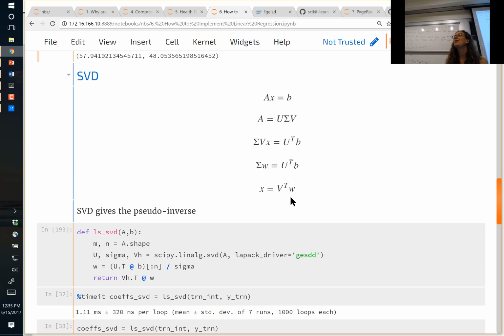I think you should be seeing some common themes between these three different approaches. Well, first I should say, what's nice about solving sigma W equals U transpose B? Does anyone else want to answer? Here we've just said Vx equals W, and now we're going to solve sigma W equals U transpose B.